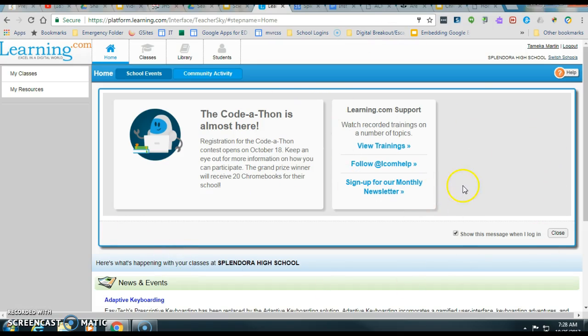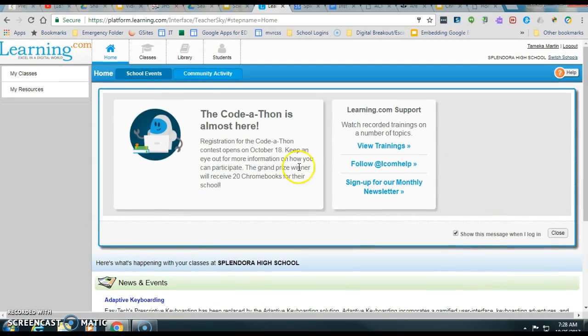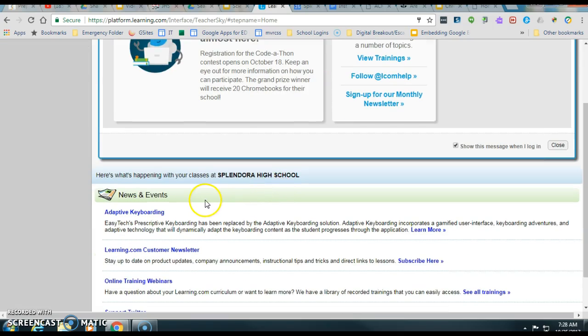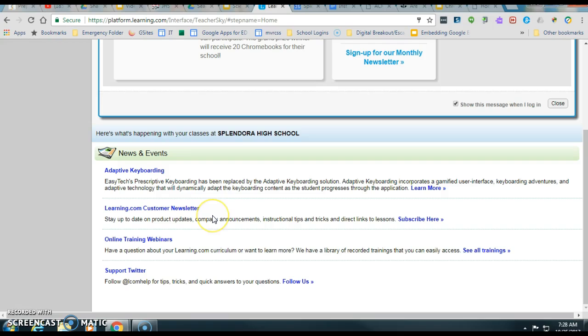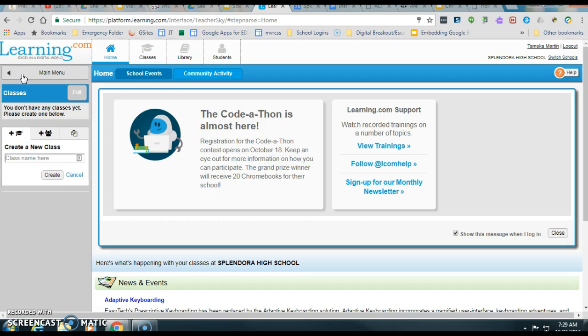Usually there's some news or information about upcoming projects, contests, things like that. We're getting ready for a Codeathon, and then there's new events and usually some notices about trainings and newsletters and such. So the next thing you're going to do is you can go to My Classes, and we haven't created any yet. So you can go to My Classes, and it's very simple to create a class. You just come down here, and we're going to print test class and click create.